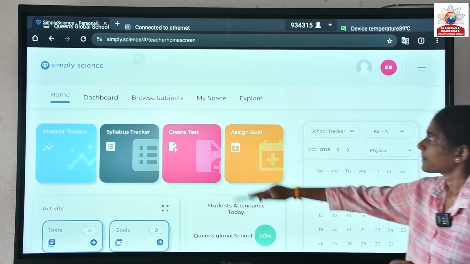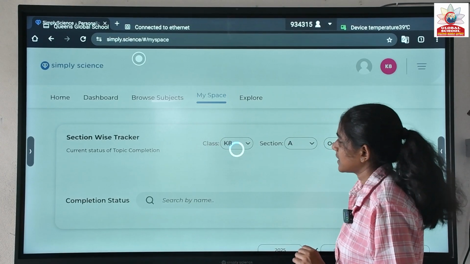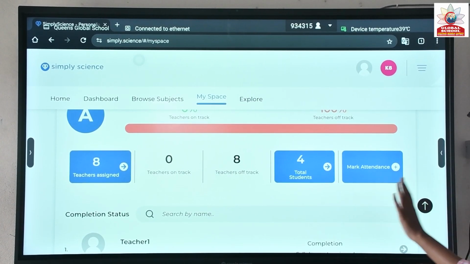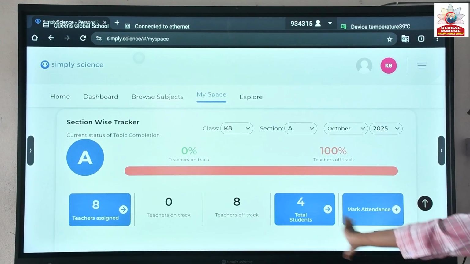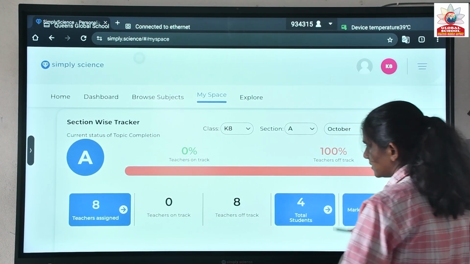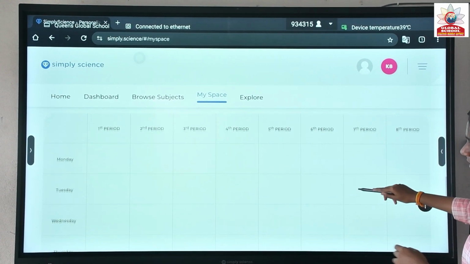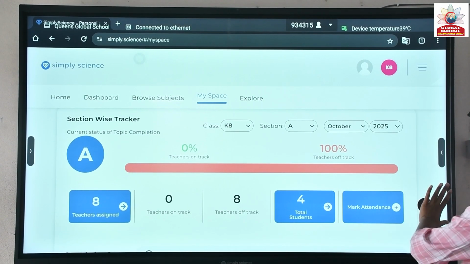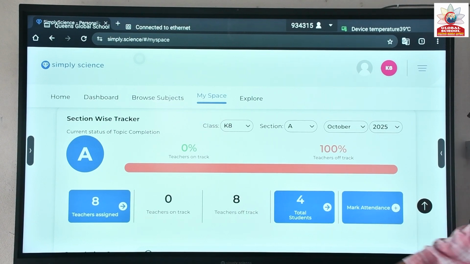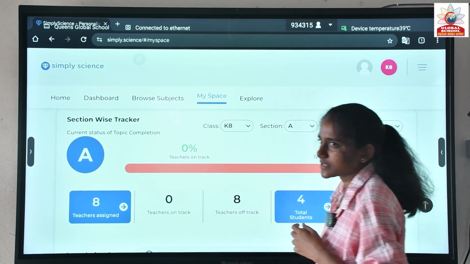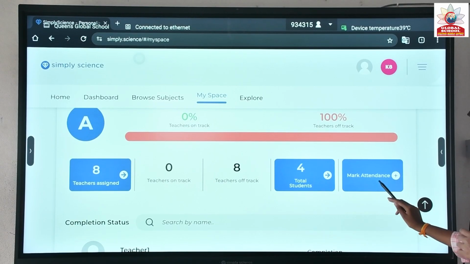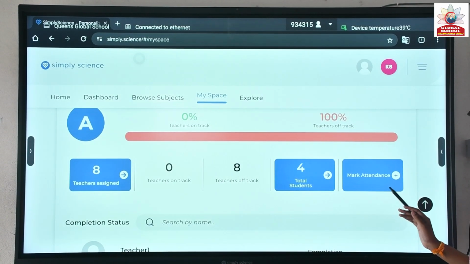And the class teacher: here in the class, this is the class teacher. Only the class teacher will get this option, the first bar, the section-wise tracker. The timetable all the teachers will get, but only the class teacher will get this bar. They can see how many teachers are assigned to this class, whether they are using it or not, the total students, and the mark attendance option, because only the class teacher takes the attendance.